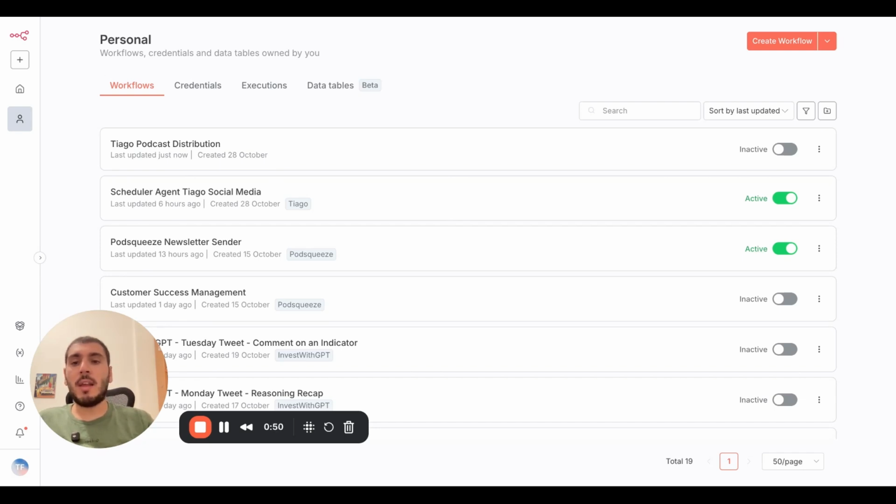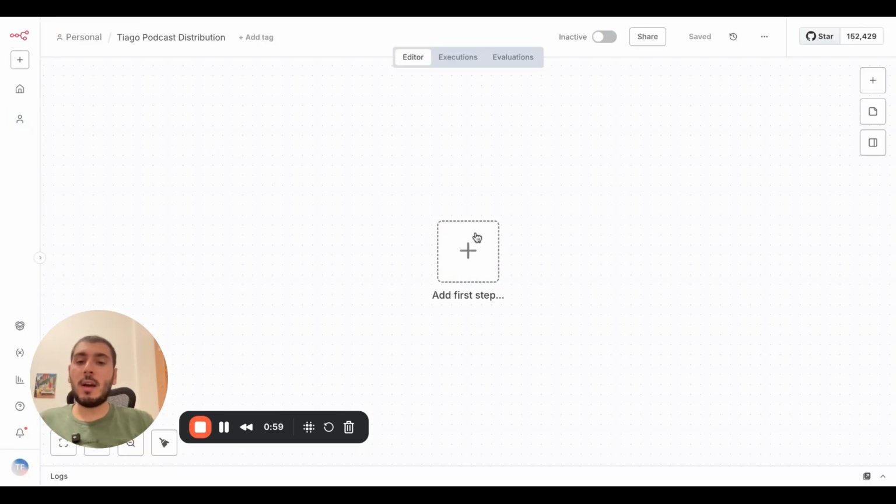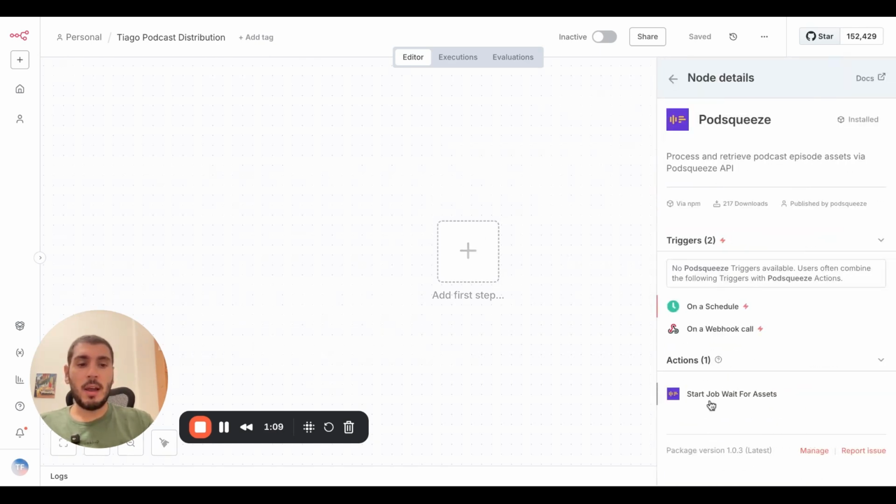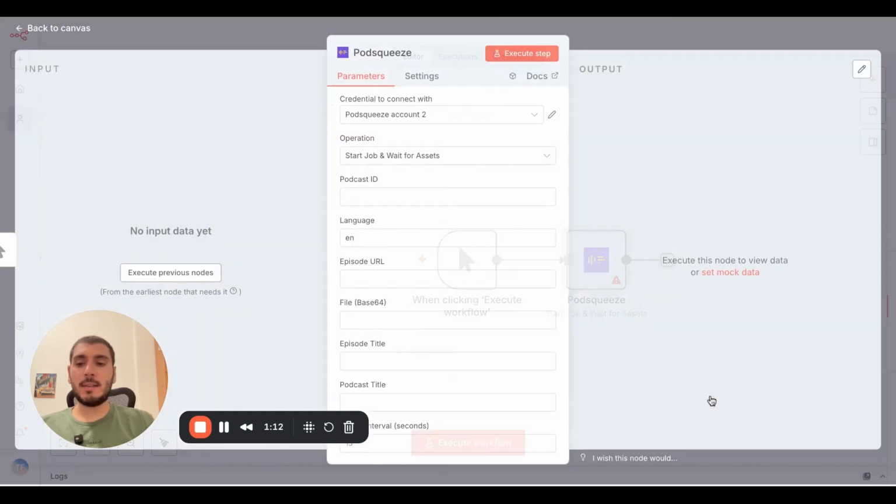So the first thing that I will do is open a project that I've already created, the Tiago podcast distribution. So as you can see now, it's fully empty. So I can click on add first step and I can search for Podsqueeze. And then here I go and click on start job, wait for assets.